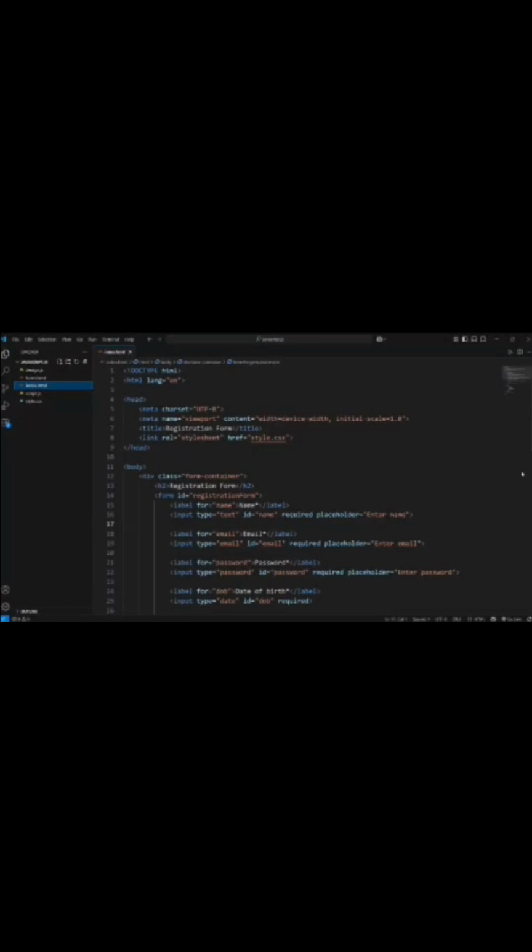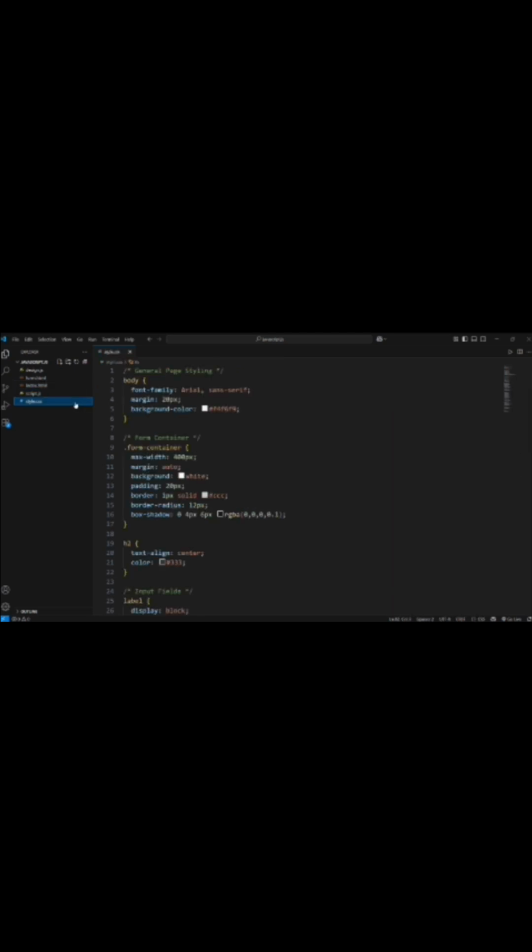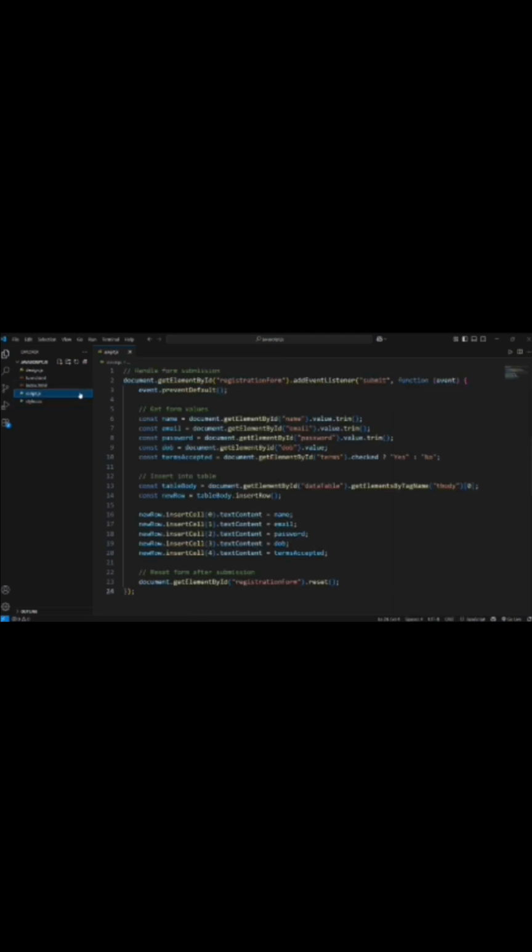Hello and welcome. Today we are going to break down the code for a simple registration form that captures user input and displays it in a table. We have three files: an HTML file for the structure, a CSS file for the styling, and a JavaScript file for the functionality. Let's start with the HTML.